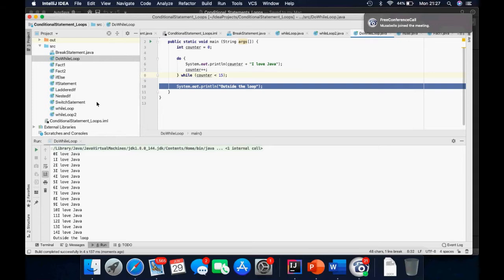So this is how the do while loop is executed. The while loop checks the condition, then executes the statement. But for the do while, it executes the statement before checking the condition. So that is how you differentiate between the while and the do while loop.